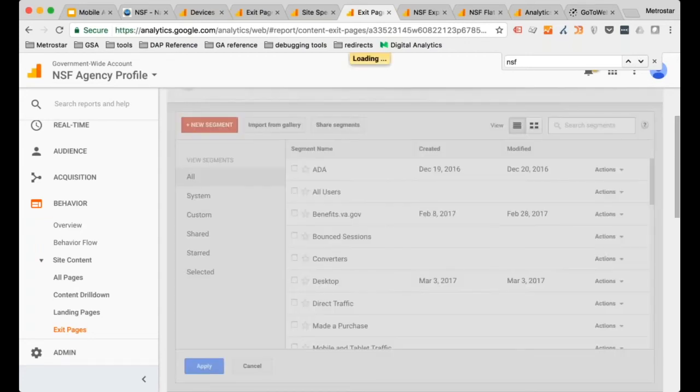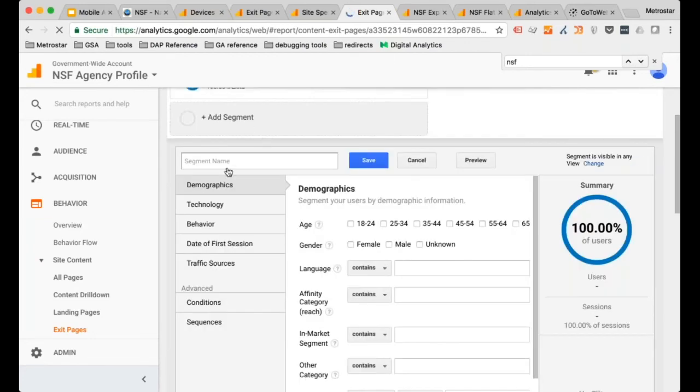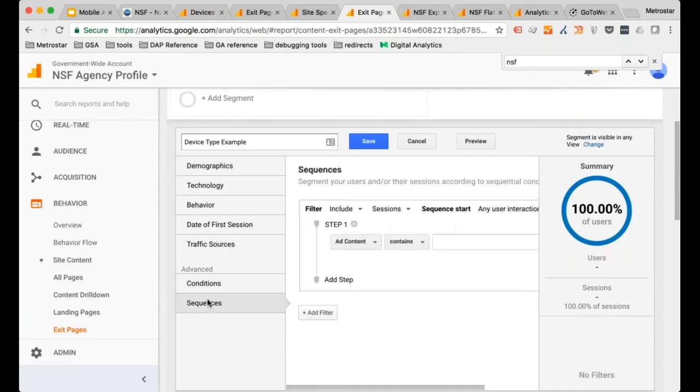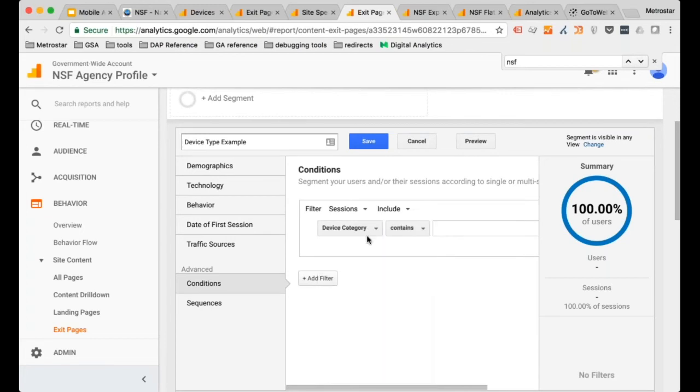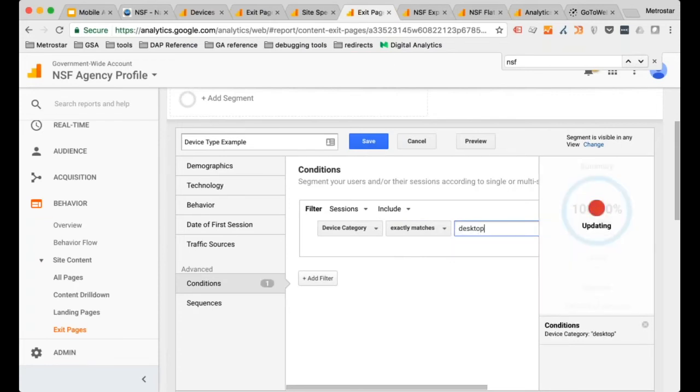Then you can create a custom segment here. You would click on new segment and call it device type example. Then you would want to define the actual device type. Here I'm going under advanced conditions, device category, exactly matches, and it pre-populates desktop for you. And here you can see the summary.